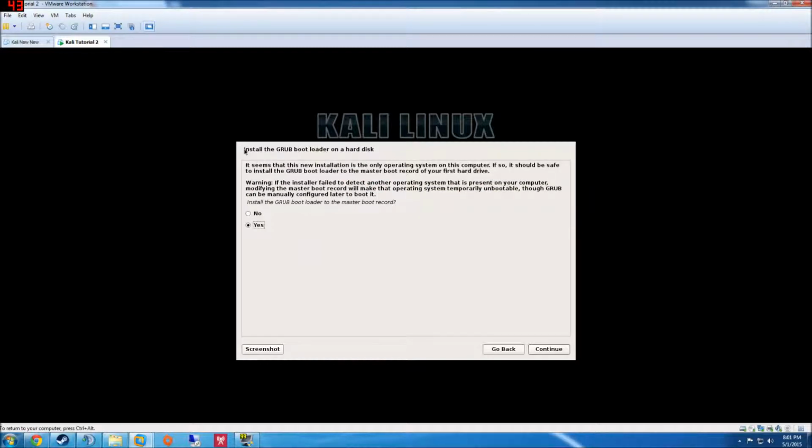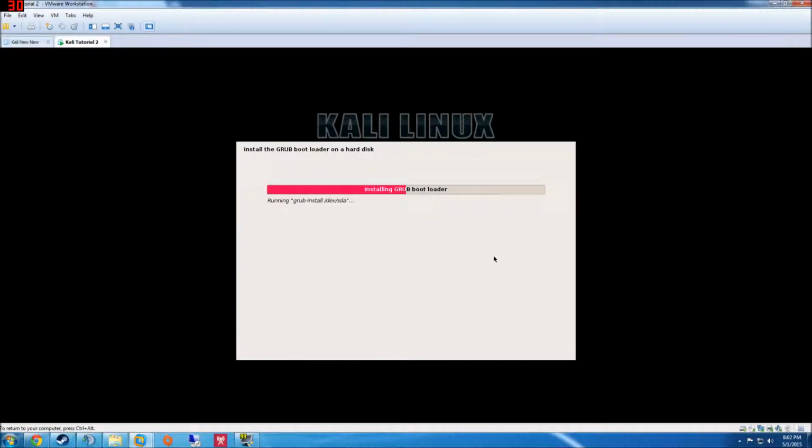Alright, so now it's asking us if we want to install the GRUB bootloader. I would just leave it yes, just like most things, just leave it default. This just makes it so you don't have to manually install most of the files on the hard drive and operating system, stuff like that. So just click yes, and press continue again. And now it's going to be installing the GRUB bootloader. So once again, I'll be back when the next prompt comes up.